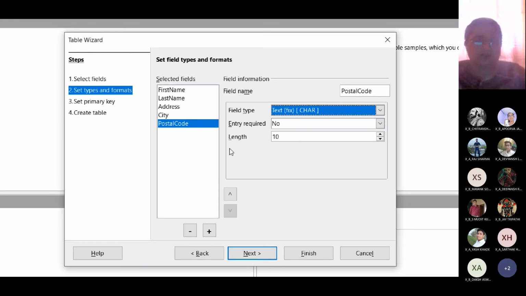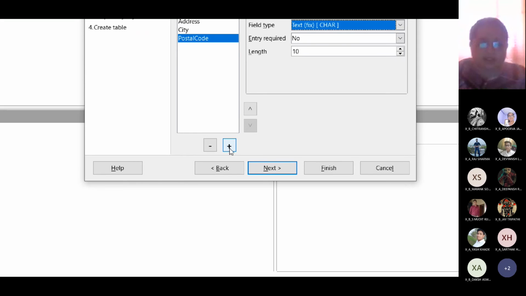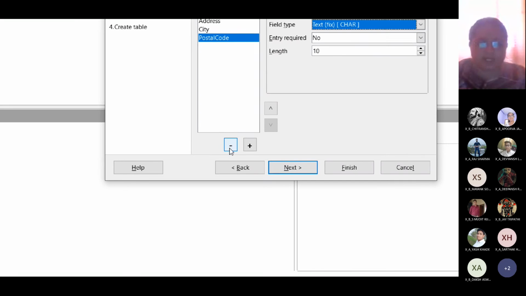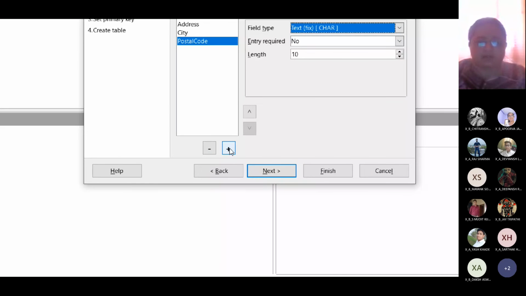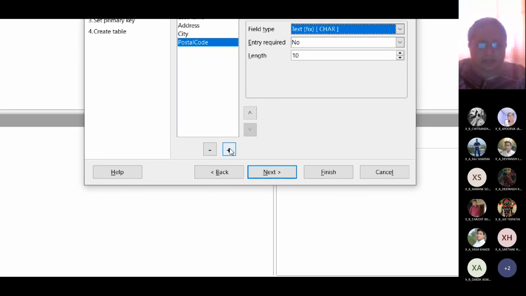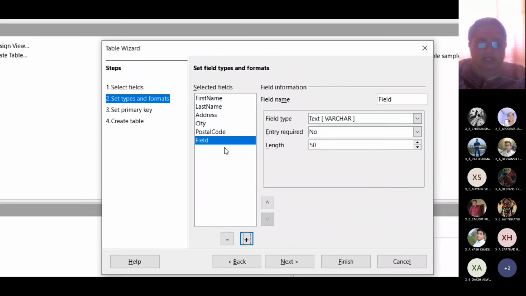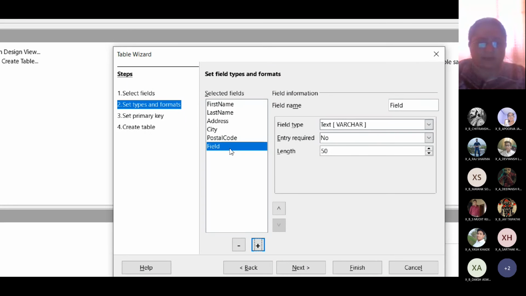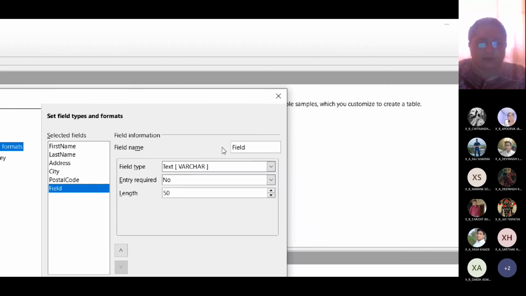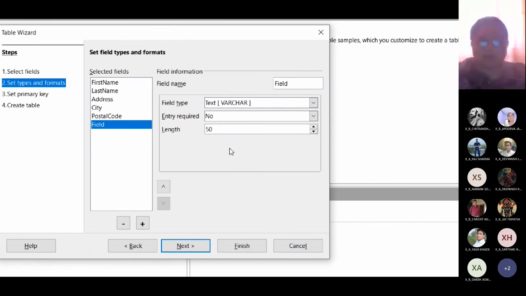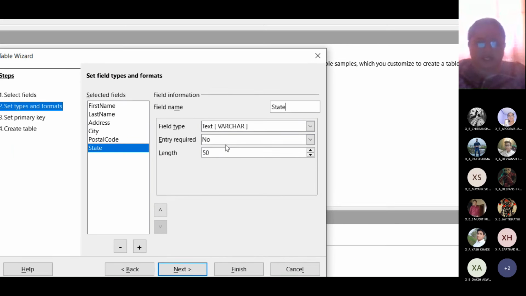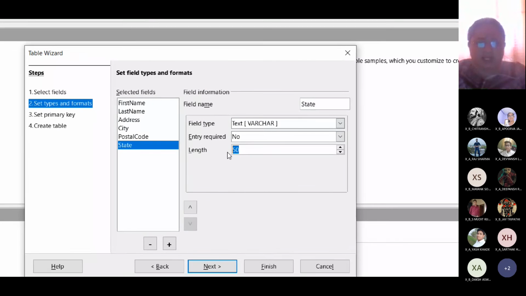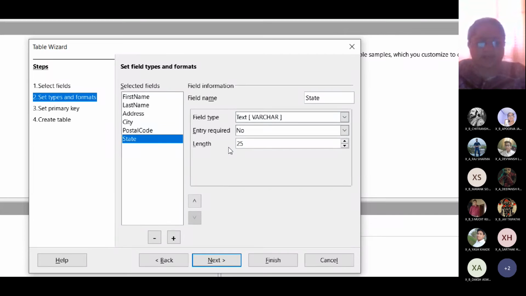And now in this step, I want to enter state also. So for this, I'm going to click on this plus sign. You can see two signs here, minus and plus. Minus is used to remove a field and plus is used to enter a field. So I'm going to click on plus. Another field is entered over here. Now I can change the field name from here, and I'm going to set the field name as state. Text varchar, entry required no, and length I'm giving as 25.